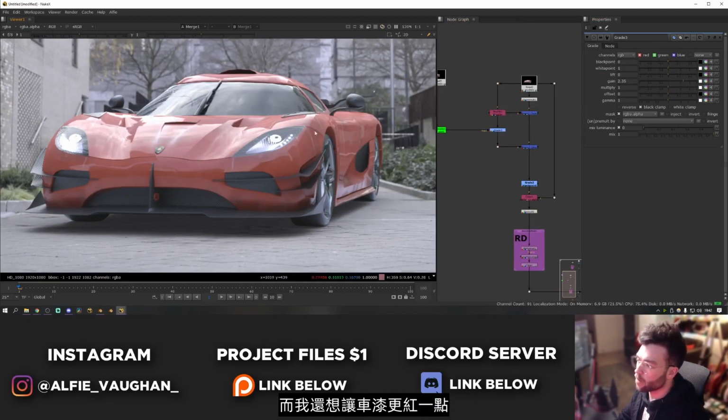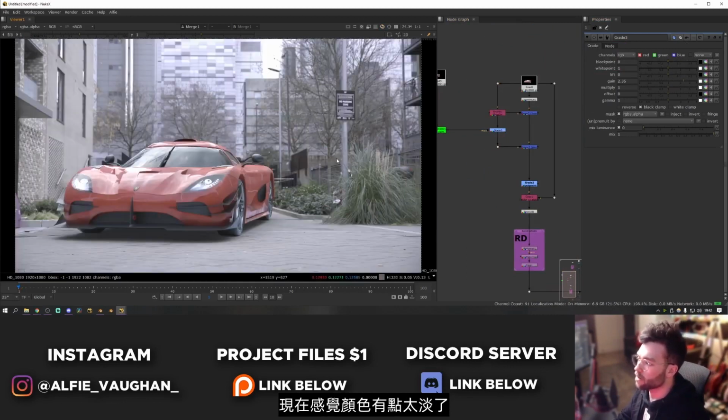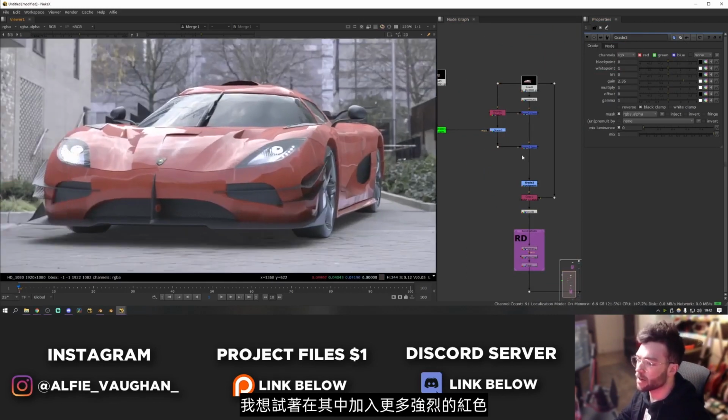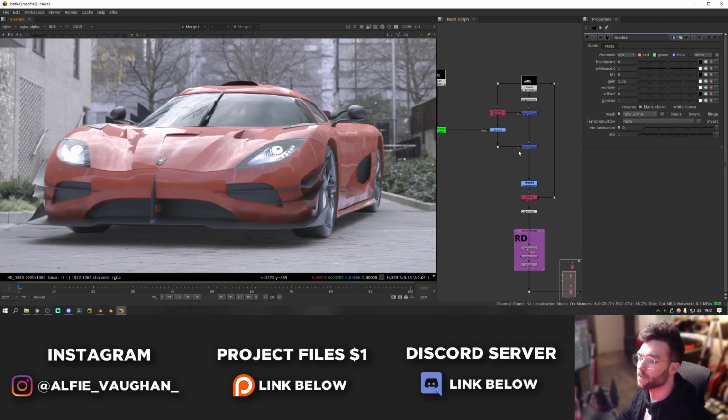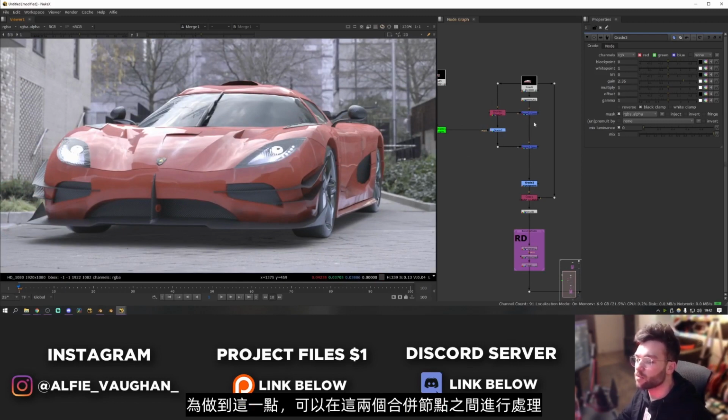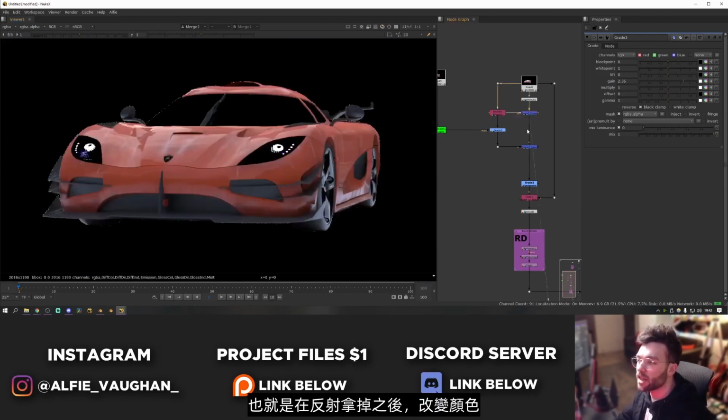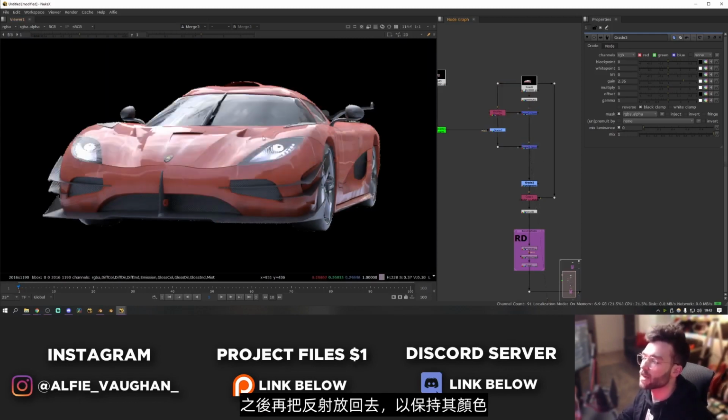I also want to make the paint a bit redder. It feels a bit washed out at the moment, so I'm going to try and put a bit more of a punchy red into it. And really I want to do that to everything except for the reflections, so I just want to grade the colour without affecting any of the highlights. So to do that, we can do it in between these two merge nodes. So basically we can take away the reflections, then change the colour, and then put the reflections back on top afterwards to maintain their colour.